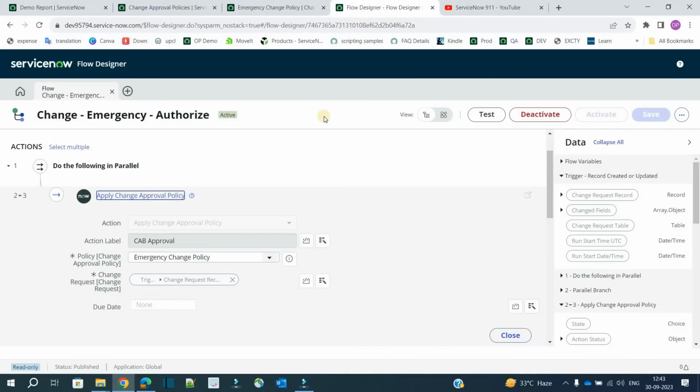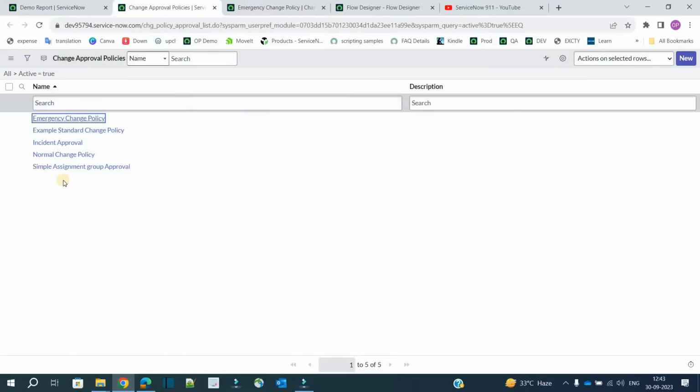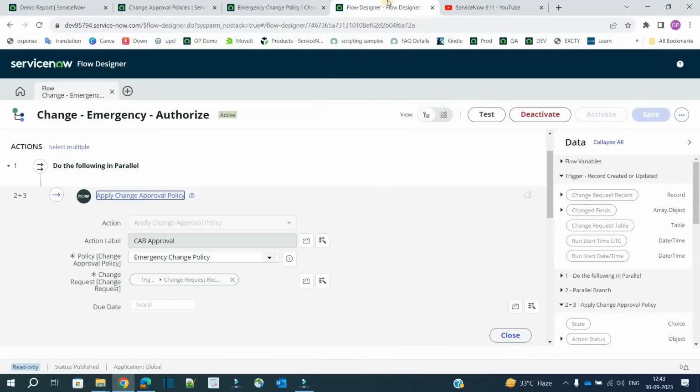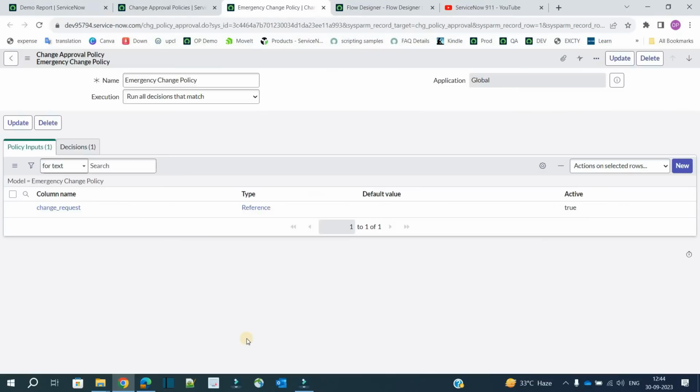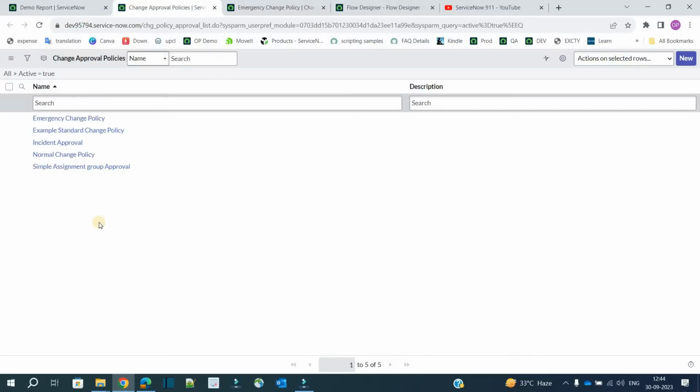Just like flow designers, in workflow as well we have a policy approval activity. There we can easily select the approval activity directly from this table. So it is configured here by the change team, by the change managers, and then directly used in the workflows or flow designers. Whenever there is a change in business requirement or in the models, you can easily come here and update the policies with respect to the new model which you have created.